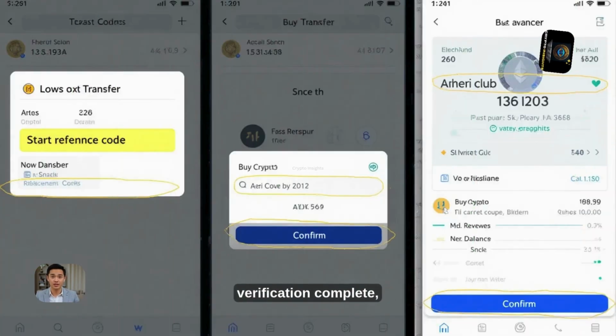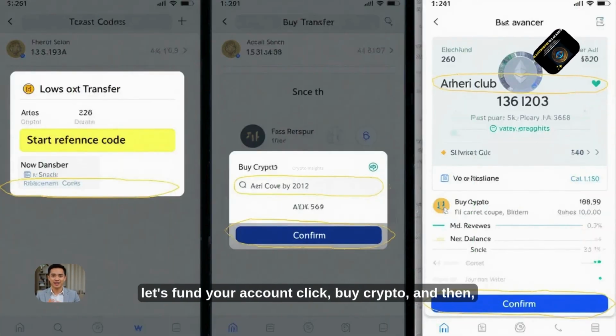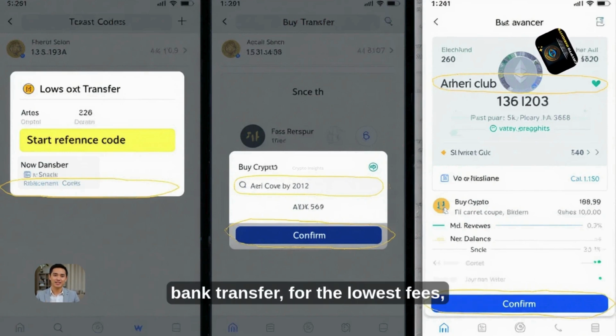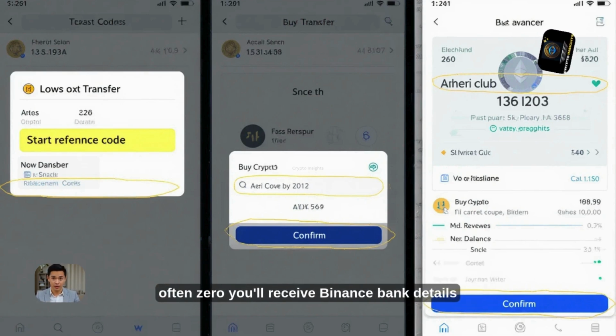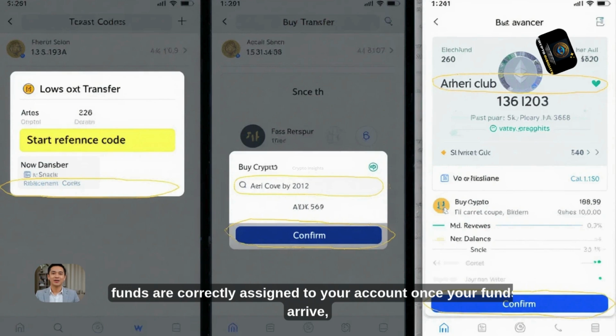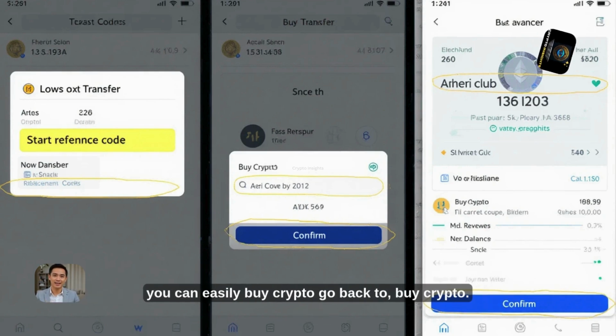With verification complete, let's fund your account. Click Buy Crypto, and then Bank Deposit. Select your currency and choose Bank Transfer for the lowest fees, often zero. You'll receive Binance bank details and a unique reference code. It is critical to include this code in your bank transfer's reference field so the funds are correctly assigned to your account. Once your funds arrive, you can easily buy crypto.